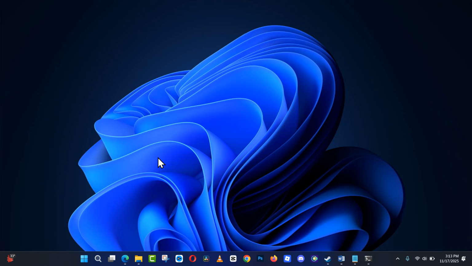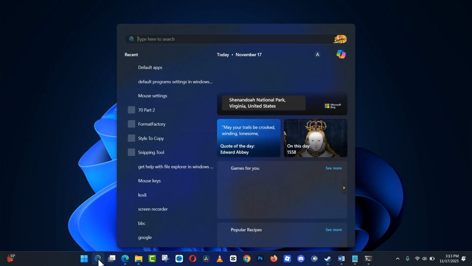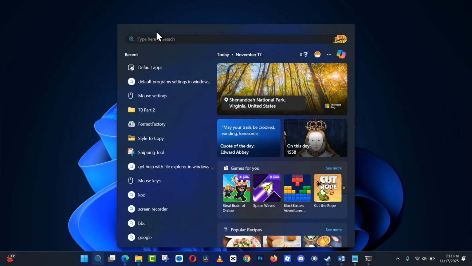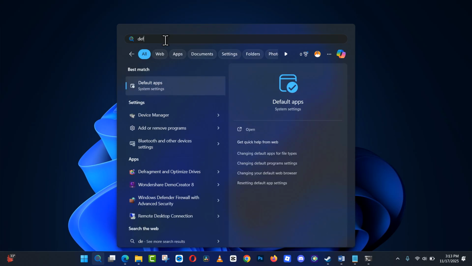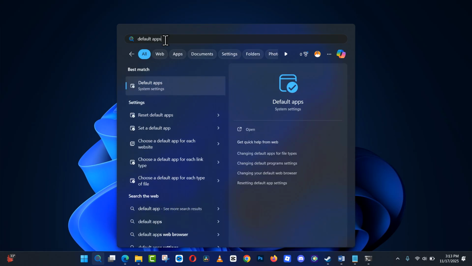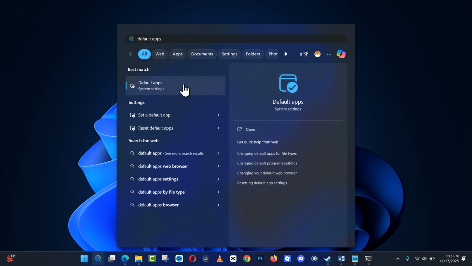After you open up your Windows, go to the search. Now search for default apps. So here is default apps. Open it.